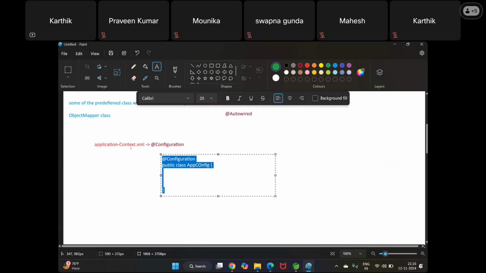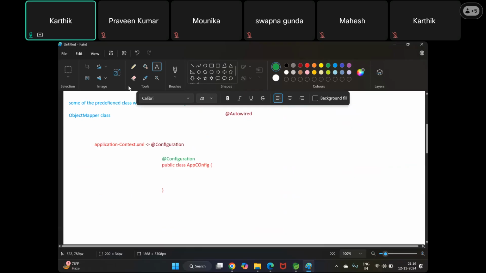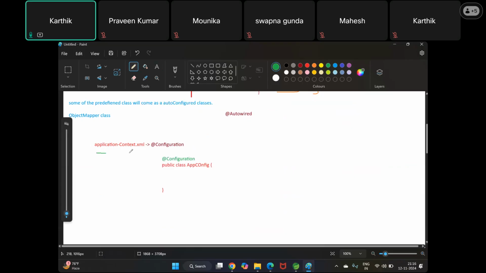Sir, immediately you may ask a question. In Spring, whenever we are creating a container, we are handing over this XML file to the container. But in Spring Boot, how do we hand over this class to the container? You need not hand it over. It will take care of it automatically. The container itself will check where the class annotated with @Configuration is, and take care of it.